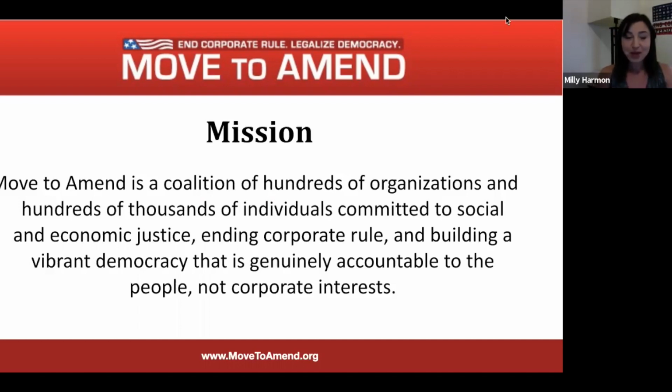So, Move to Amend. We are a nonpartisan coalition of hundreds of organizations and hundreds of thousands of individuals committed to social and economic justice, ending corporate rule, and building a vibrant democracy that is genuinely accountable to people, not corporate interests.